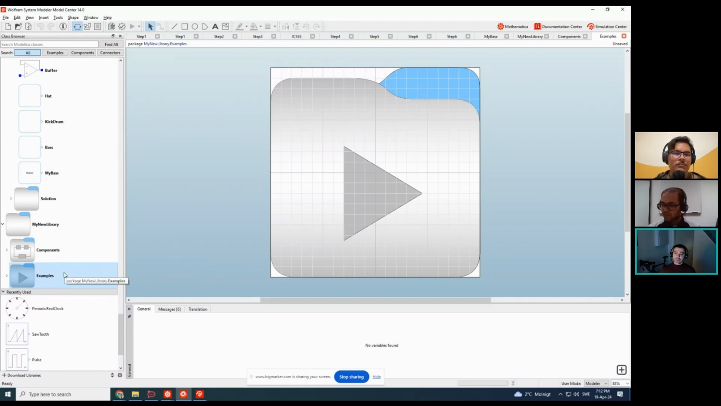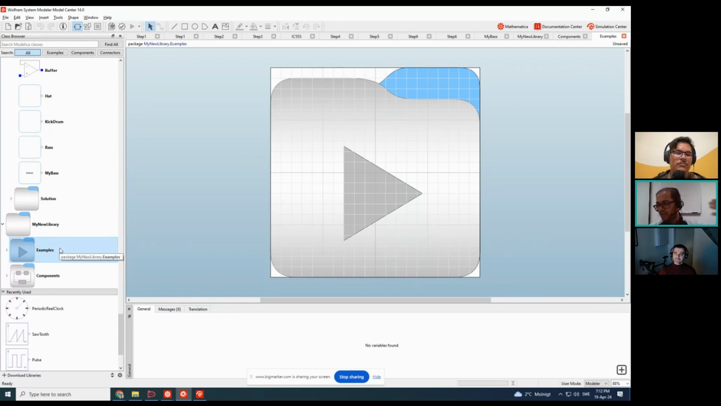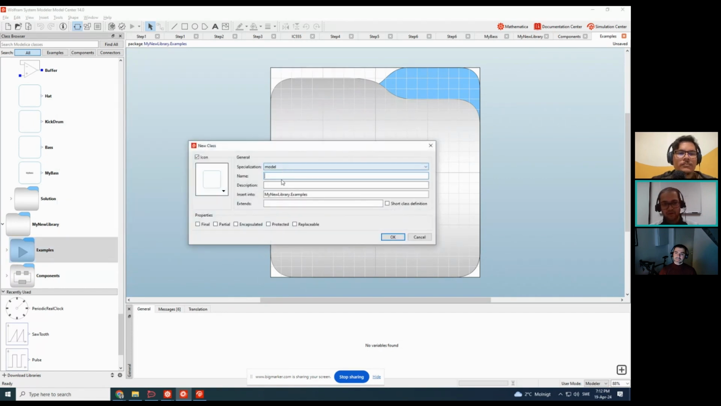Yes. Also, one more thing: once we have these components and examples inside it, I can left click on my mouse, hold it, and then I can rearrange my packages. So let's say I want examples to be first and then components. So I can select and then I can drag and put it in between those two sections, and then I could rearrange it, right? I see. And then inside the examples, you said we want to create a model. I will right click and new class in examples, model, and then we'll say my example here.